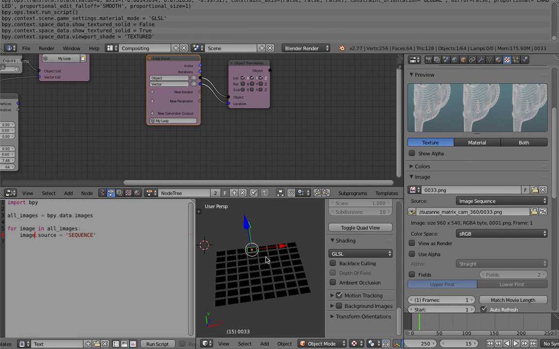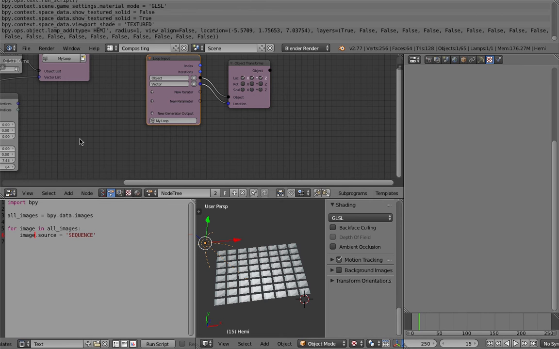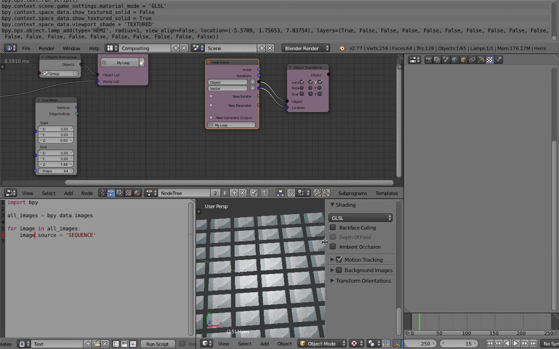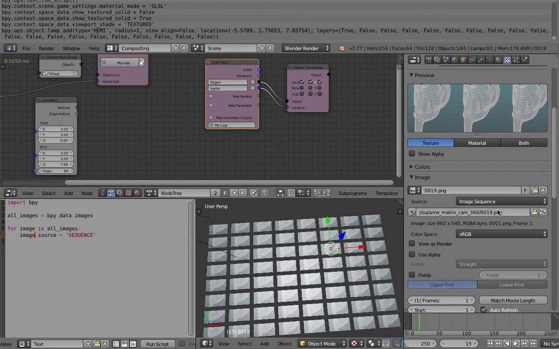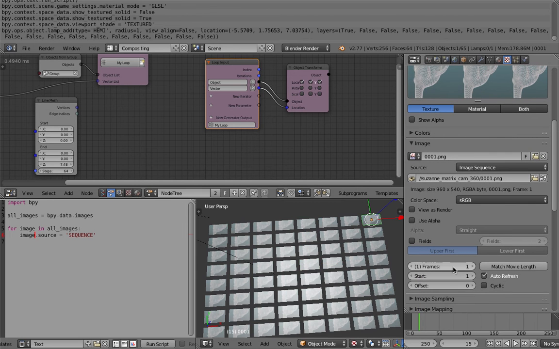Okay, now in GLSL we can see we actually need a light. I'll just use a hemisphere for now. Unfortunately my MacBook Pro is kind of slow when I'm using GLSL, but okay, seems to be working anyway. So now each and every object's material is sourcing image sequence, and we know that for every image sequence we need to put the total number, the frame duration needs to be 64.